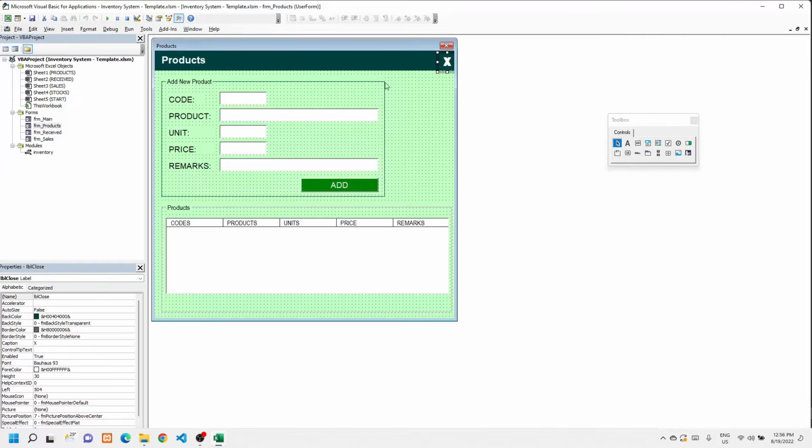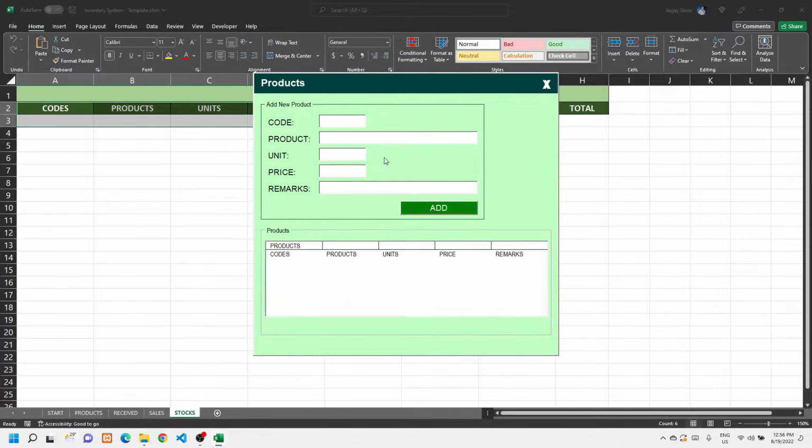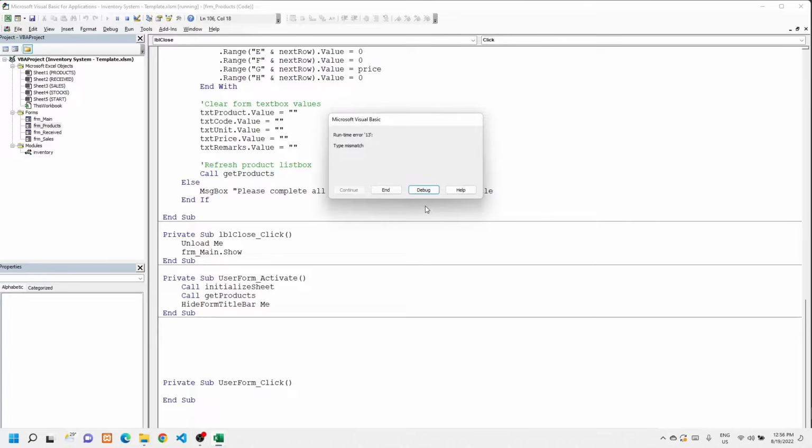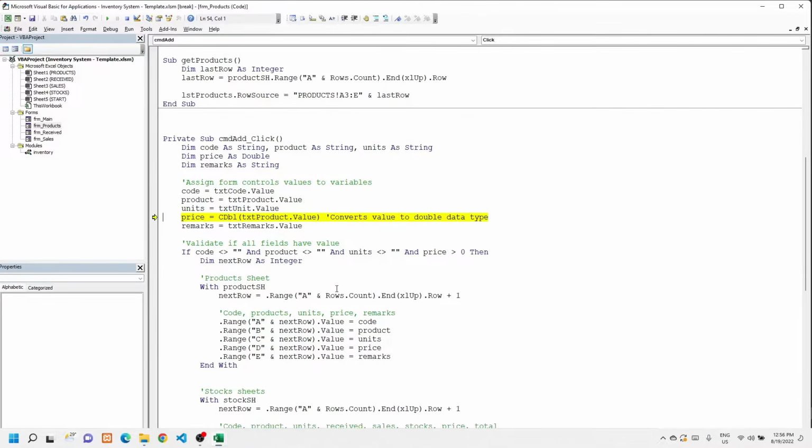And let me check what else did we miss. I think that's all. We can now test this code by clicking the run button. So we can enter a code for our first product. We will say A01 and maybe it's a pen. Unit is box. For the price, maybe we can say 15 and hit add, and we get a debug here.